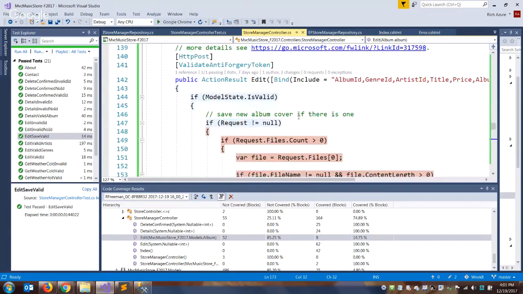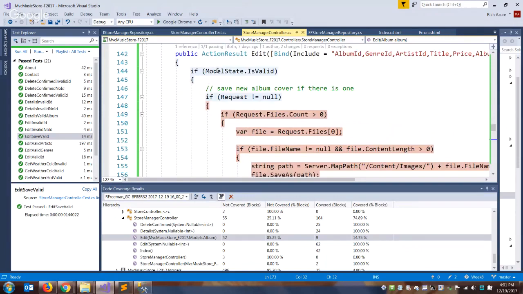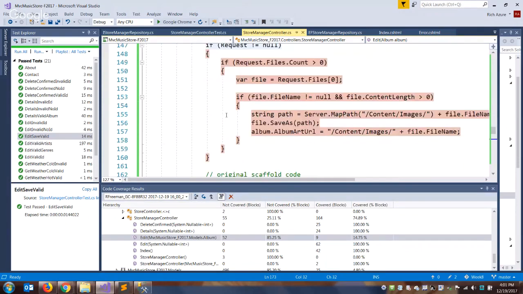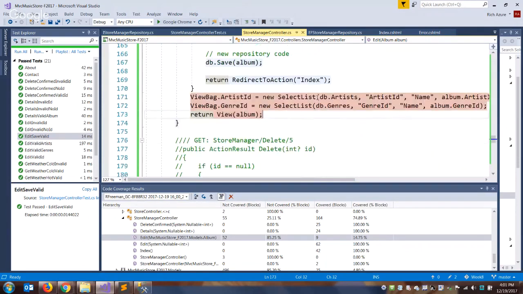If our model is not valid, so this is what happens if we get a valid album. It saves and it redirects. This is what happens if there's some kind of error. It means the user is kept on the edit page again. It reloads the artist, the genre, and reloads the view. So we need to test these conditions.